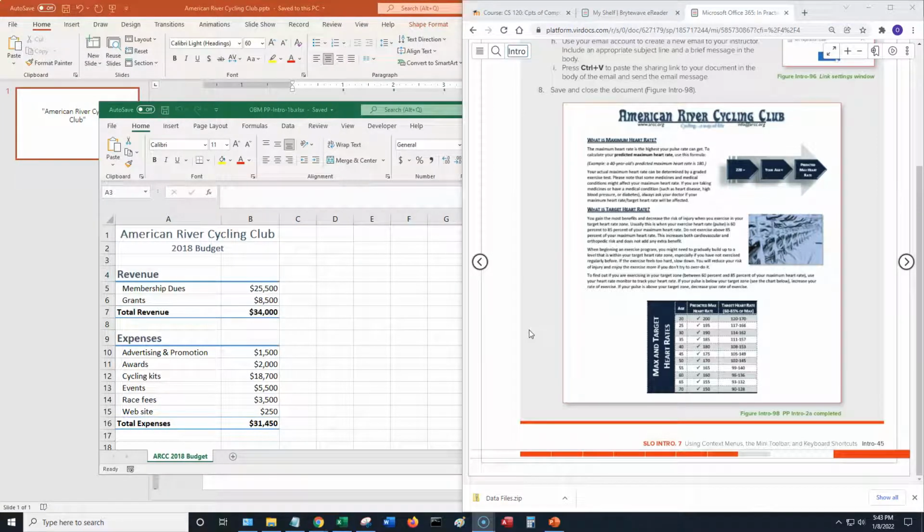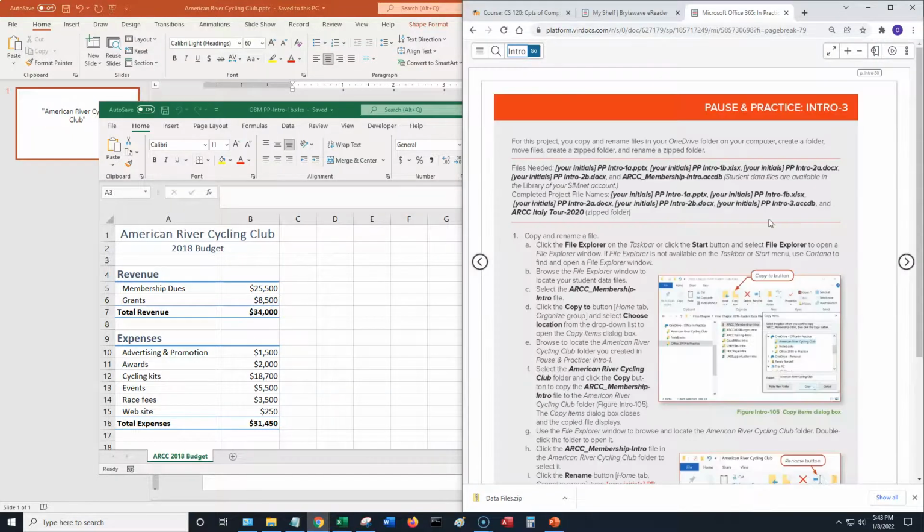Let's now move on to Pause and Practice Intro-3. So this is on page Intro-50. So once again, I'll go up here, type Intro-50 to move to that page. So in this particular Pause and Practice activity, we're going to be working with some PowerPoint files. So the first thing we want to do here, it says, is to copy and rename a file.